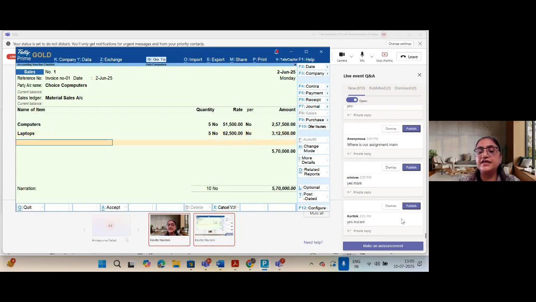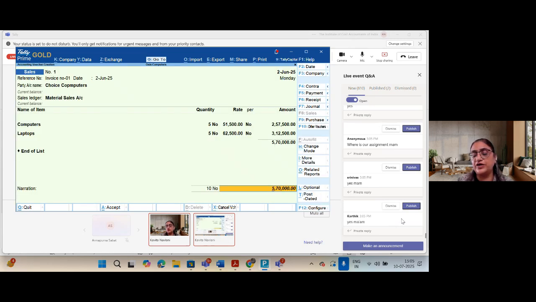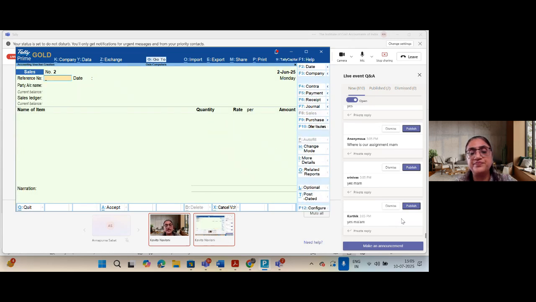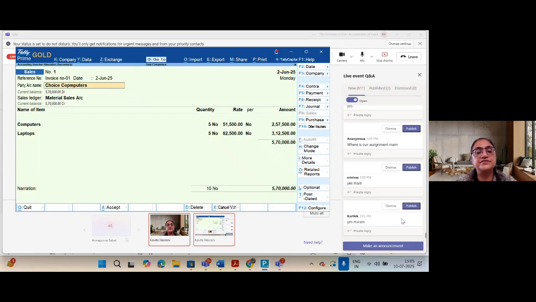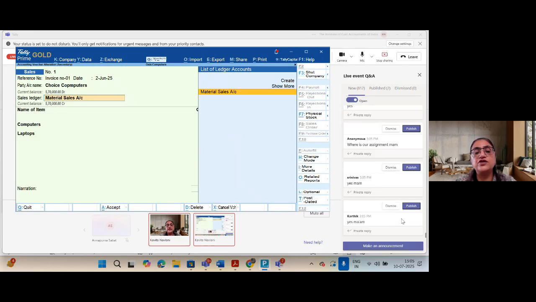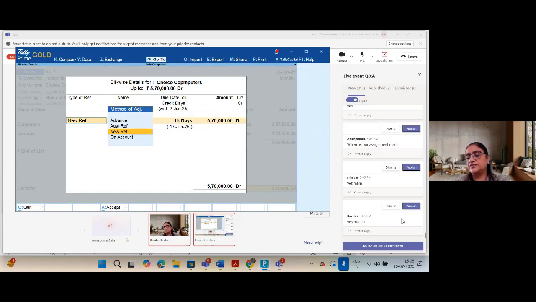Now again enter, enter, enter, enter. This is very important. And if you saved it by mistake, maybe some students saved it by pressing Control A, then in the daybook, just enter this entry and then open this screen. I'm going to give you the explanation of this screen. This is a very important screen.